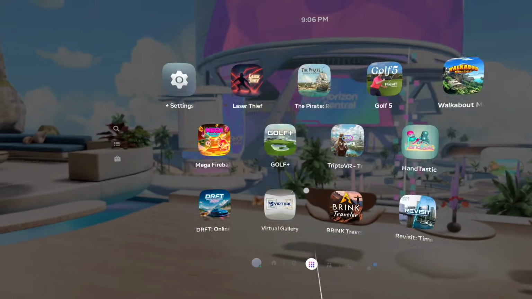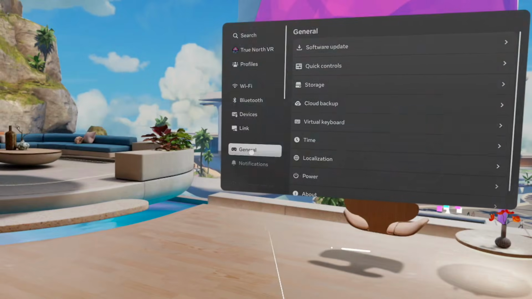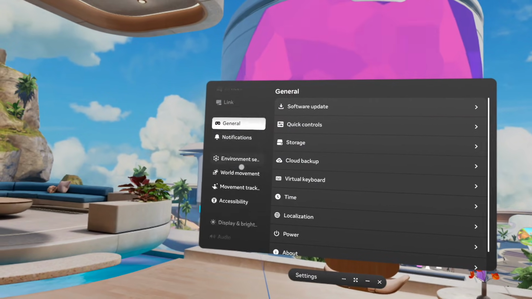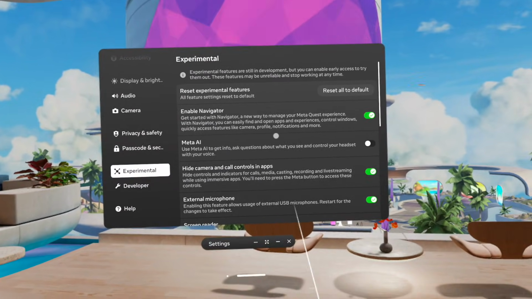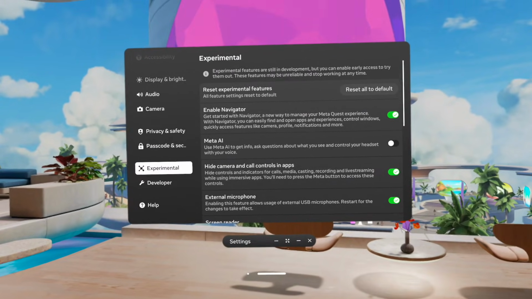Pretty easy. If you need to switch back to the old UI, again, go to that settings, scroll down to experimental, and just disable that navigator, and then you'll restart and you'll be good to go.